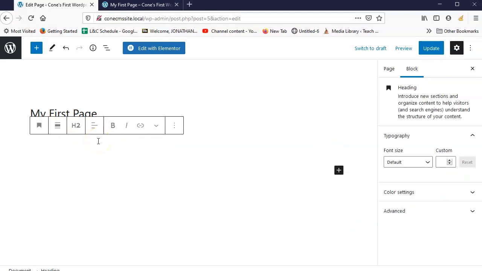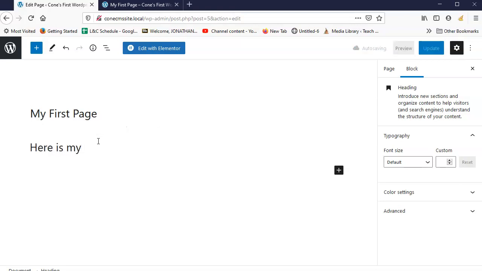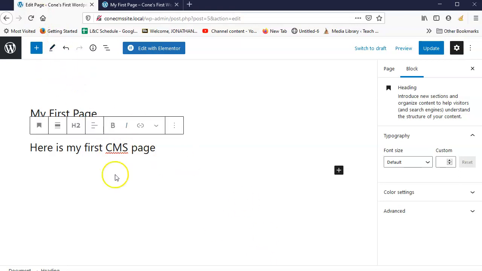And then on the heading, I'm just going to type, here is my first CMS page. So that's it, first CMS page, right? Okay. Great, so we just added that.